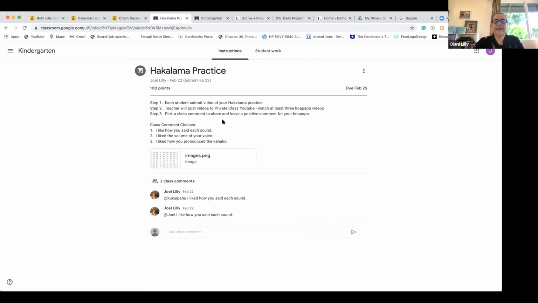In here, I can see this document that is shared and students will be able to download and put onto their own Google, and we'll see that later. But this is a three-step process in order to facilitate collaboration. And so they're going to be, again, creating that video of them practicing their hakalama, their diphthongs.